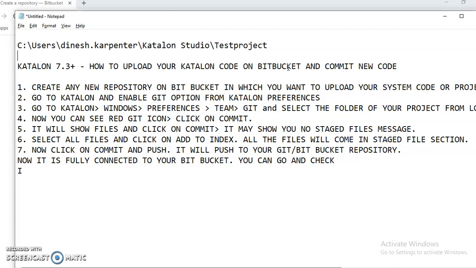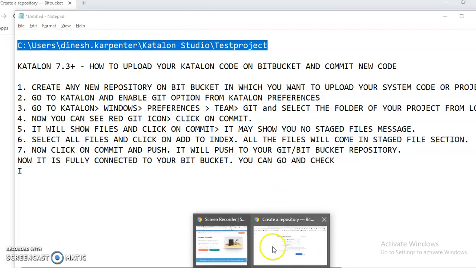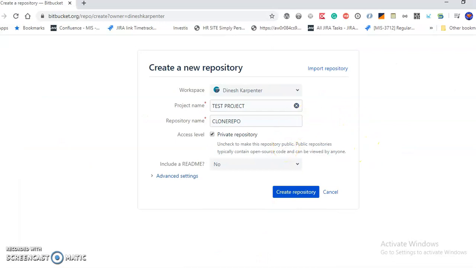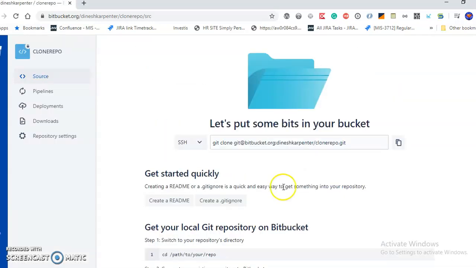So this was my test project which I want to upload on Bitbucket, and I want to start the process. Firstly, I have to create a repository on Bitbucket, or if you have an existing repository you can also use that. Go to the repository, and I'm just creating a private repository here. Select any project name and repository name, use this setting, then create the repository. So your repository is created in this way.